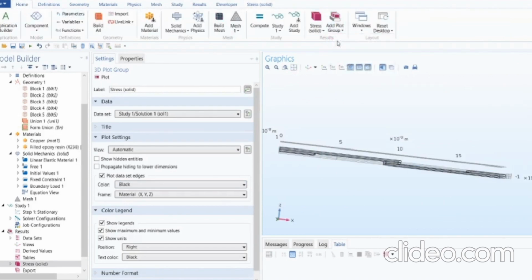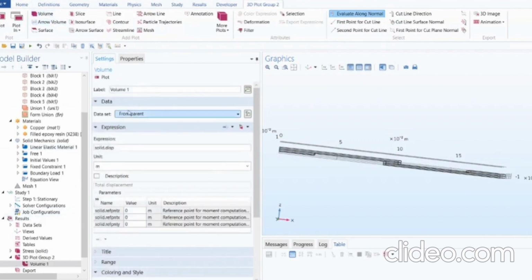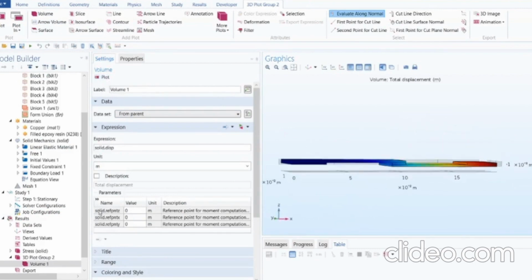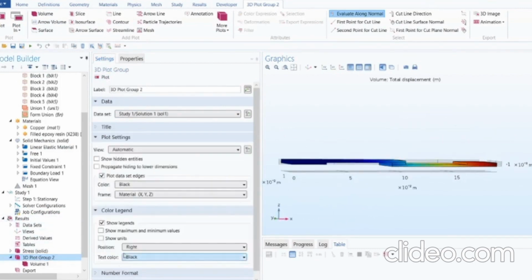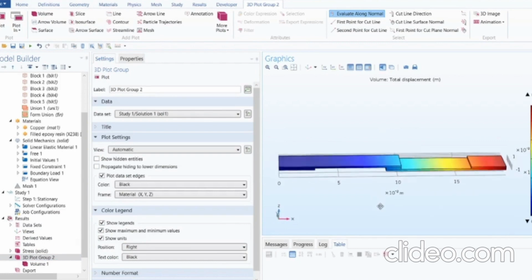Then we can do the 3D plots, and then we select the plot. So this is the total displacement. We have found the total displacement of our group because of the applied 20 newton load.